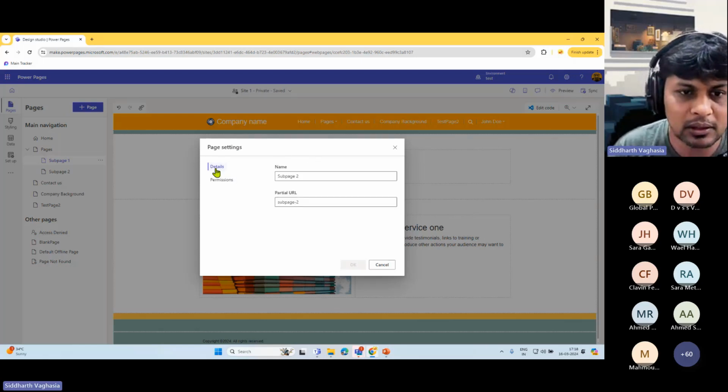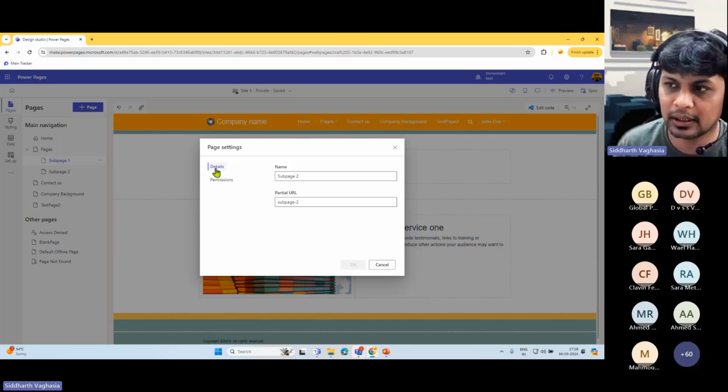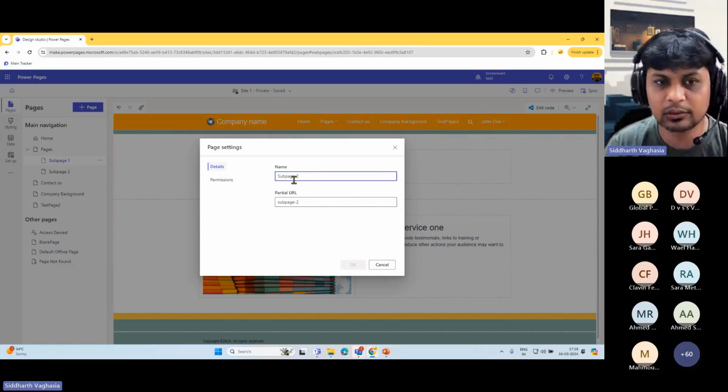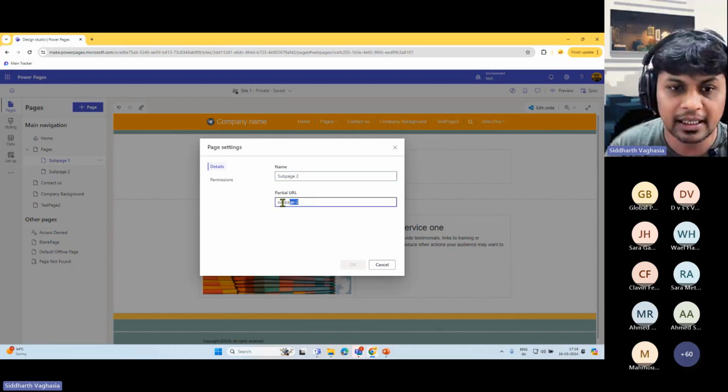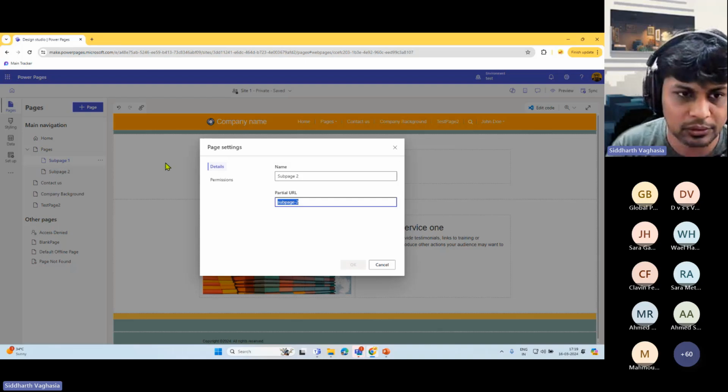Now, page level settings. The question would be, what if I want a website wherein certain pages are anonymous but certain pages are authenticated? That is what every website would have. This is the page settings through which you can control the page name and the partial URL which you would see after the custom domain which you are going to create.